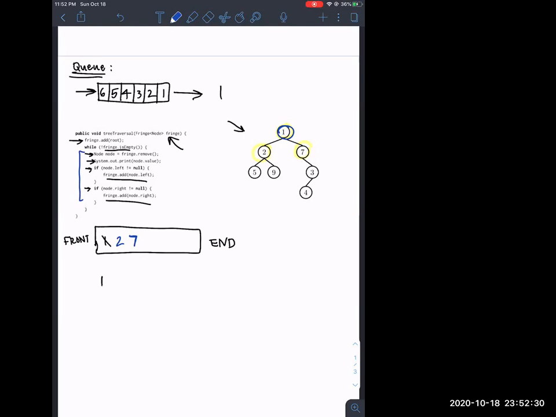So we're going to go back to the top and remove from the front of our queue. Since 1 is gone, that'll be 2. And so we're going to print out node.value, which is 2. So we can remove 2 and write down 2 here. Cool. Now we're looking at this side of the tree. We're going to look at the left leaf on this 2 node. So the node.left is 5.